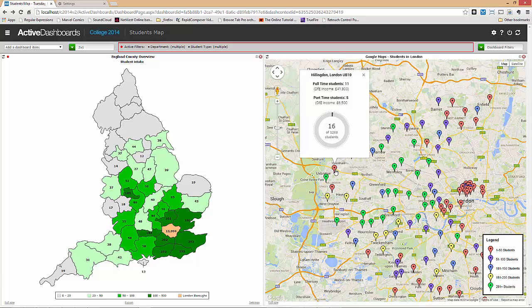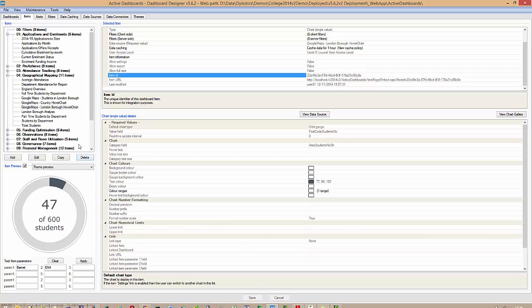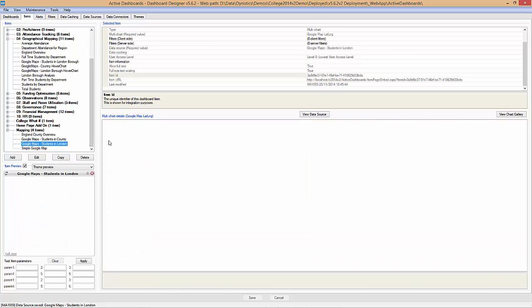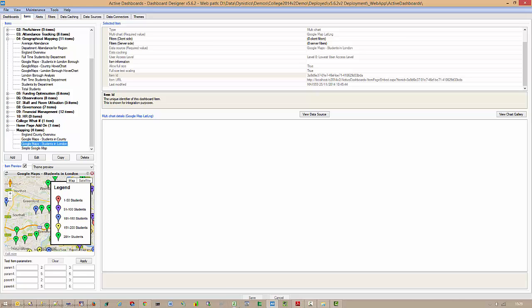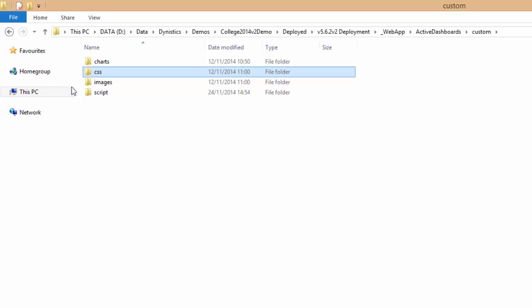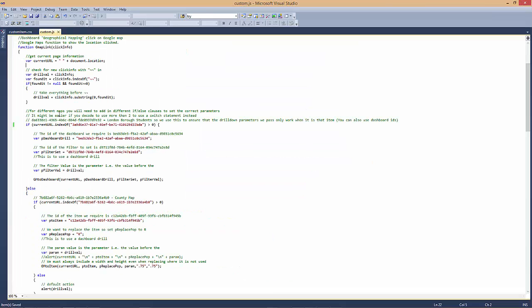So the next thing we need to do is to effect the drill down. So in particular, with regard to the drill down from the London Borough map, we want it to drill to a dashboard. As you can see, there are no properties to effect within the designer. It's all done within the JavaScript file. So again, going back up to your custom folder, you'll find a script folder, and in there custom.js. Again, can be edited with Notepad or anything else.